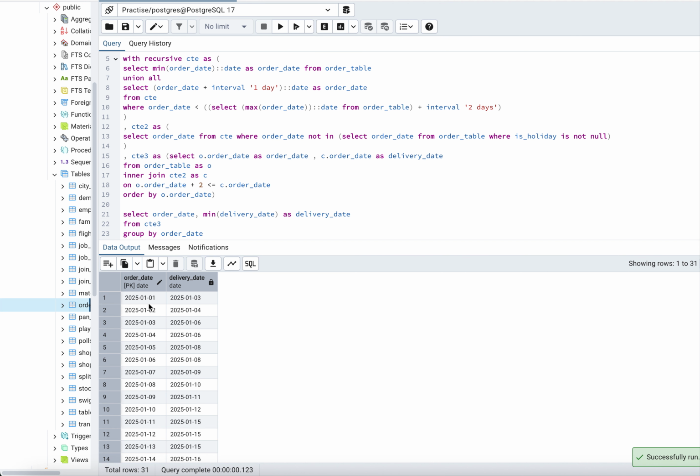So you see, this is the result that we got. For every order date, we got the minimum or the closest delivery date possible, that is 2 days after the order date. But if it happens to be a holiday, then the next day should be considered as the delivery date. So you see, for the 3rd it's the 6th; for the 5th, the 7th was a holiday, so we get the 8th here.